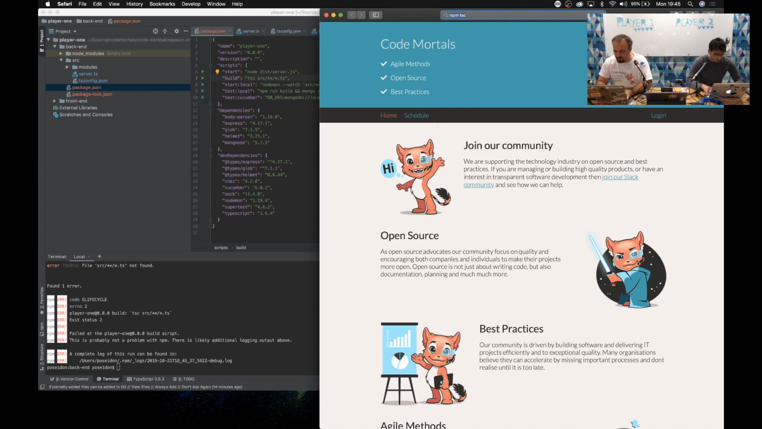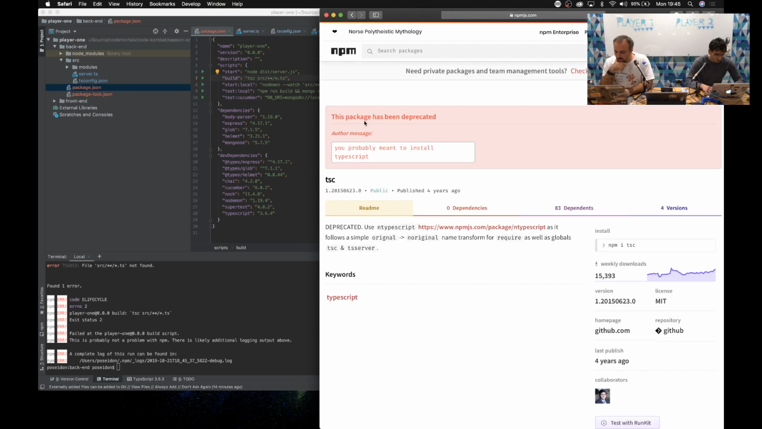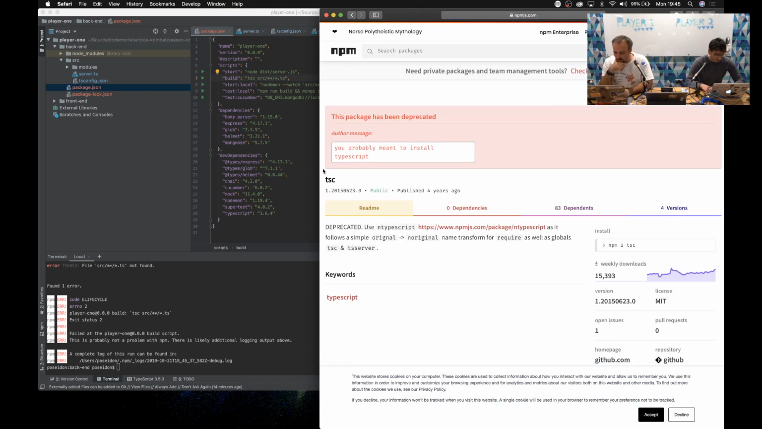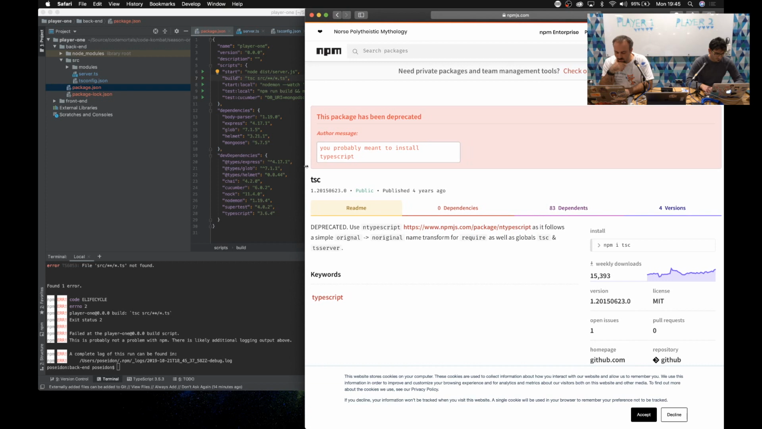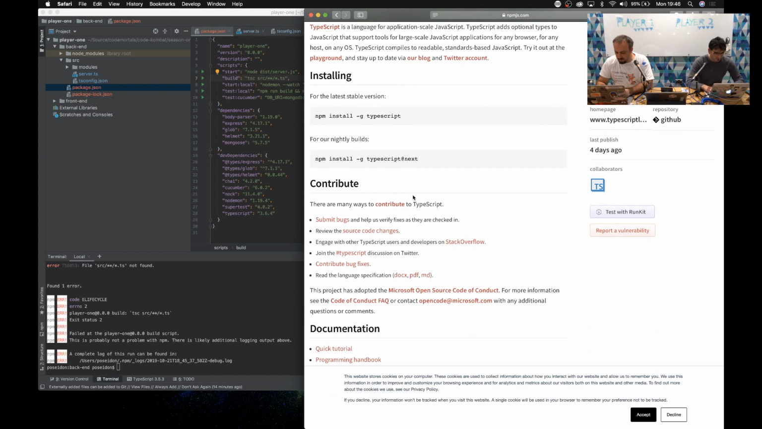npm tsc. So what have I gone wrong with the command? Oh, that's interesting. Package deprecated. Probably meant to install TypeScript. Oh yeah, we are using TypeScript, not tsc. tsc is just a command line tool inside there.